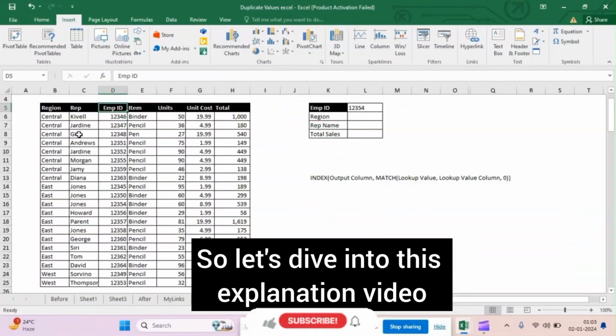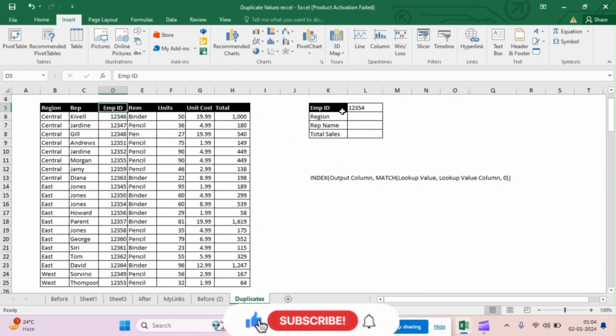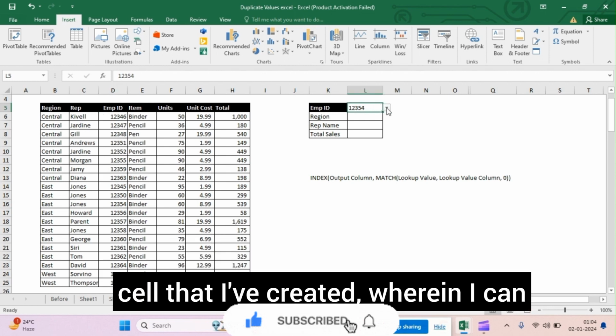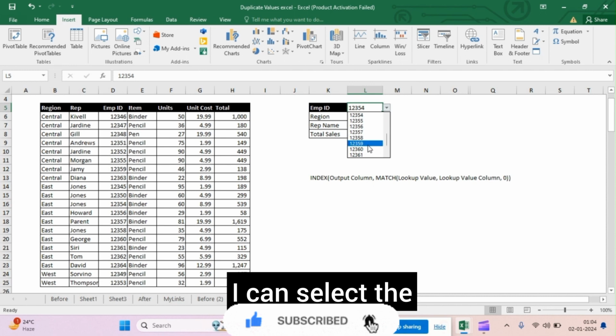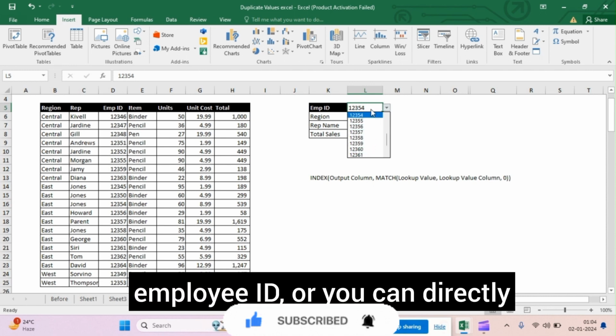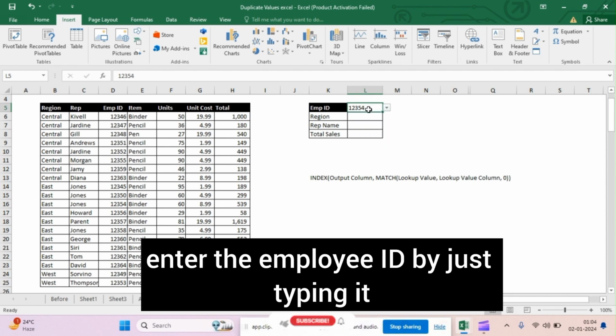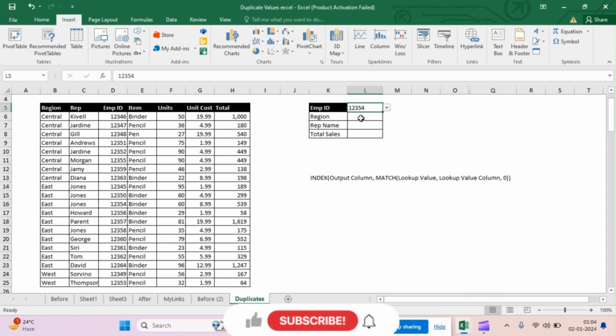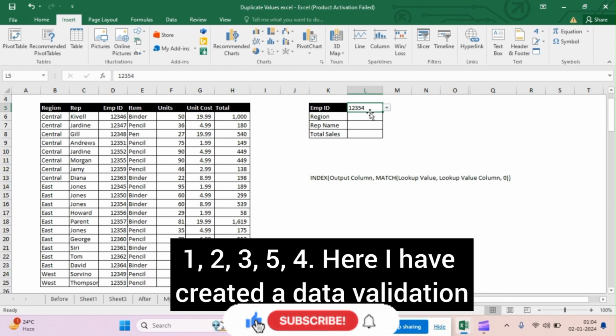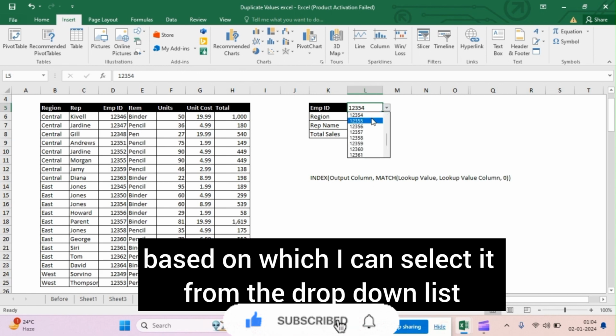So let's dive into this explanation video. As I said, we have this employee ID selection cell that I've created, wherein I can select the employee ID from the drop down, or you can directly enter the employee ID by just typing it, like 12354. Here I have created a data validation based on which I can select it from the drop down list.